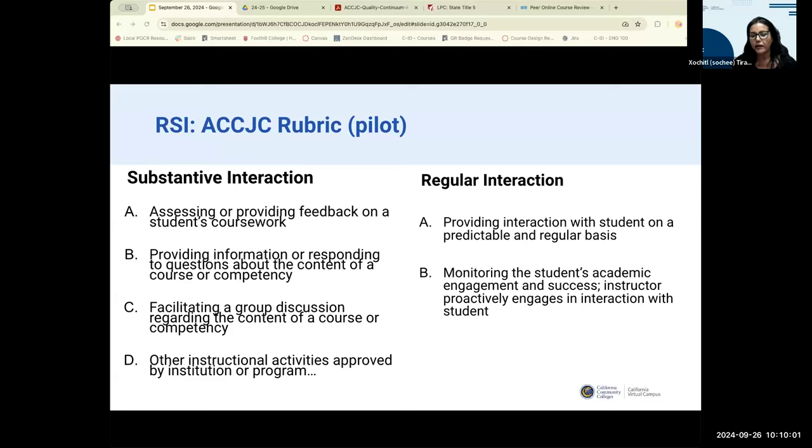And then we have the regular interaction, which is providing interaction with students on a predictable and regular basis, and then monitoring the student's academic engagement. So again, I feel like this ACCJC rubric and Title V are pretty similar, but then of course the rubric goes into more detail because there's different ways that you can meet this and different criteria based on the rubric, right?